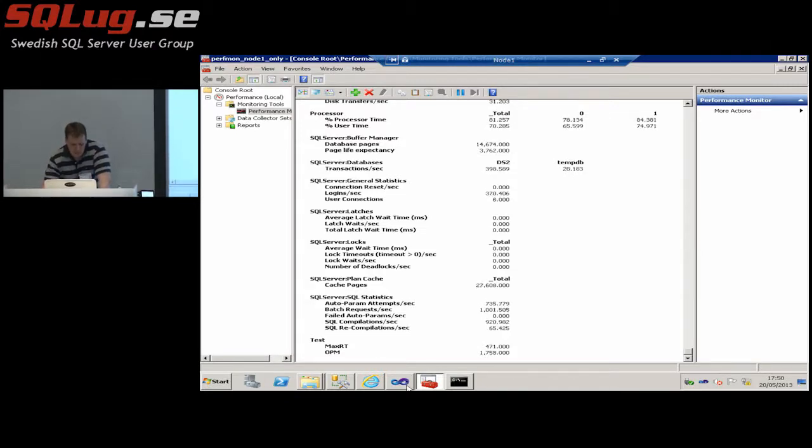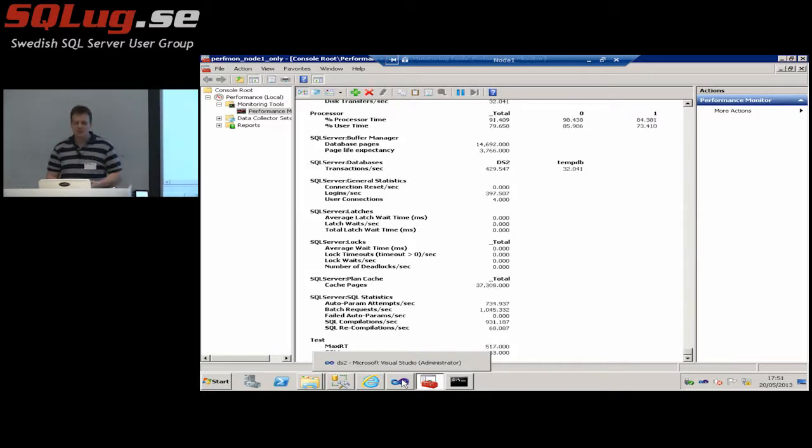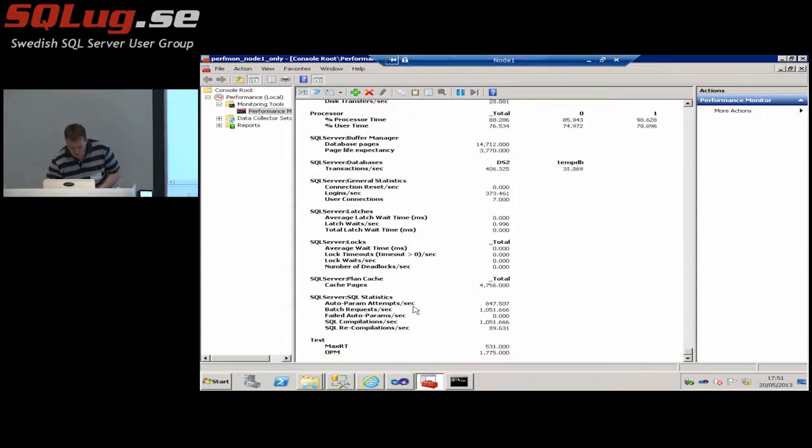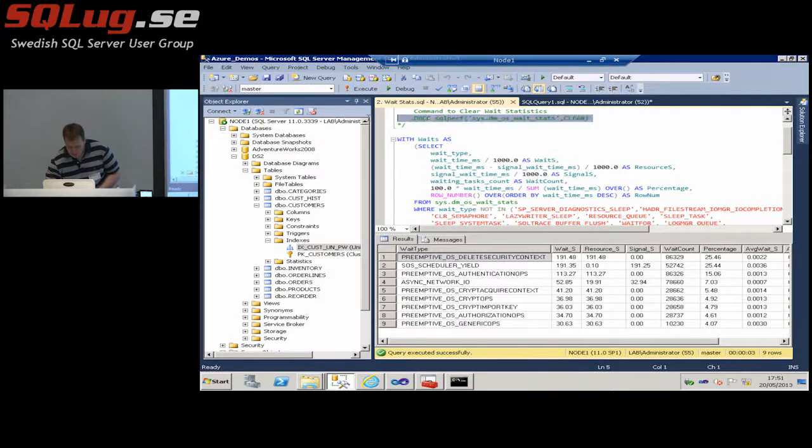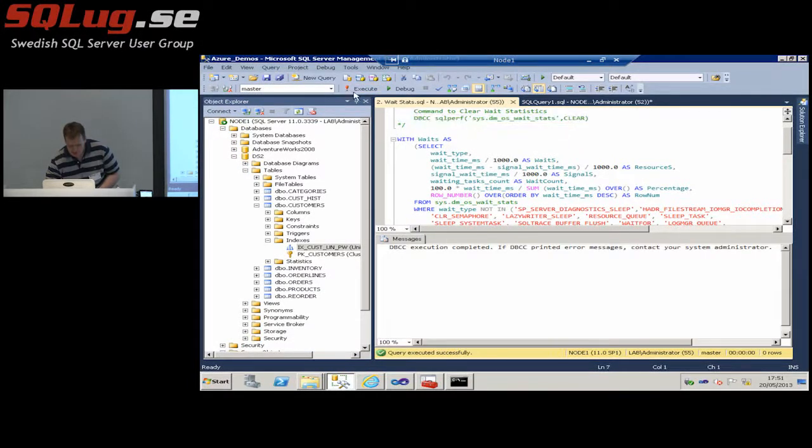I'm not going to go through the whole process of running the Visual Studio Performance Analyzer because it takes the time to actually capture. So what I've done is I've saved a screenshot, and let's just clear the wait stats and show you some of the DMVs that we could use to help us see what to do next.